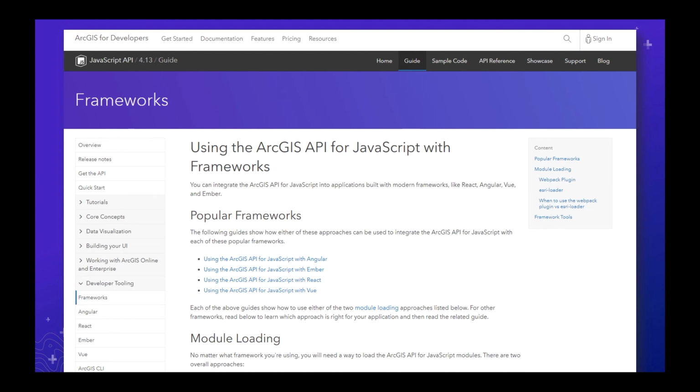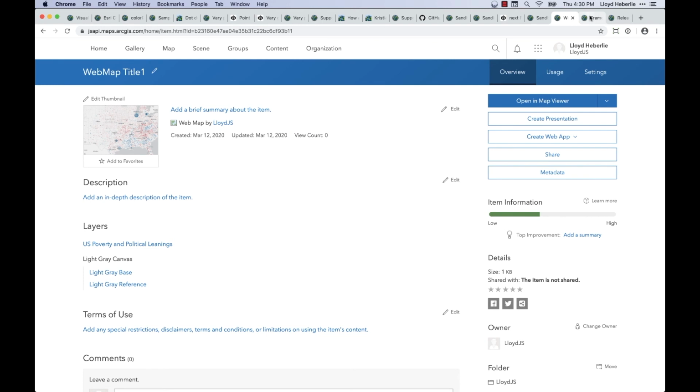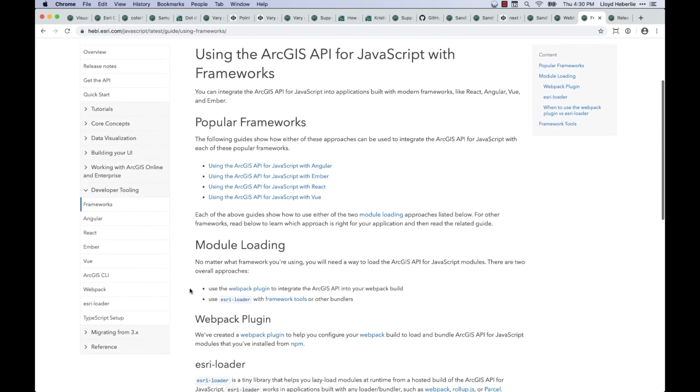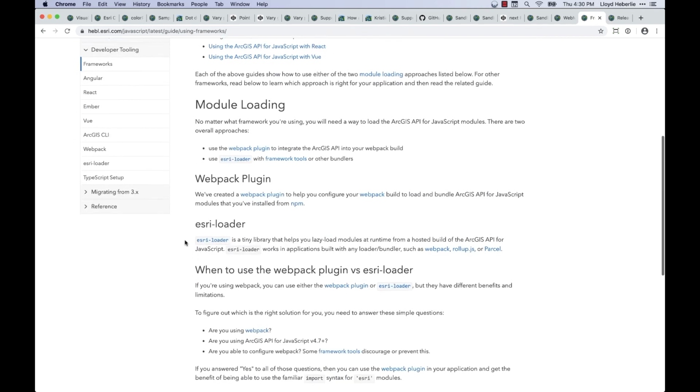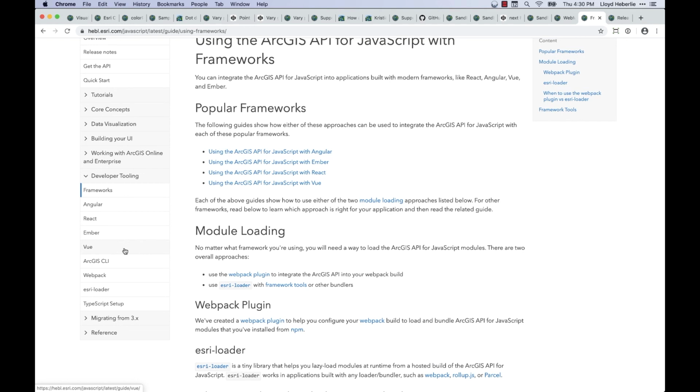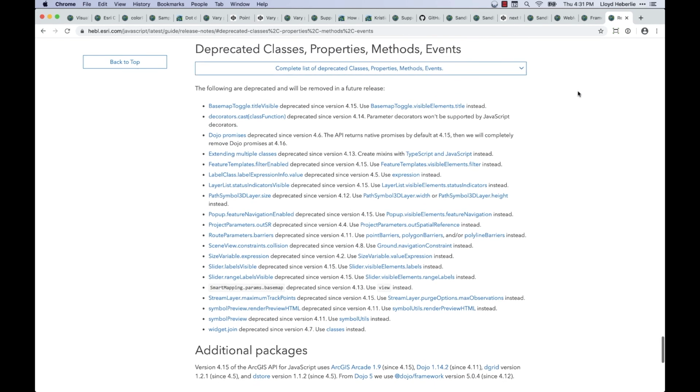In addition to the work we've done on the visualization techniques and the writing that has come with that, we've also worked on upgrading the framework topics. Under the developer tooling in the guide, you'll see a frameworks page, which is basically an overview of whether your framework uses the Webpack plugin or if you need to use the Esri loader. Then there are topics on each individual framework for some of the most popular ones. Finally, I would like to touch upon the fact that we've added a deprecated section in the release notes. This is a way for us to be more transparent with you as the developer, letting you know when stuff is being deprecated and giving you time to remove those features from your applications.